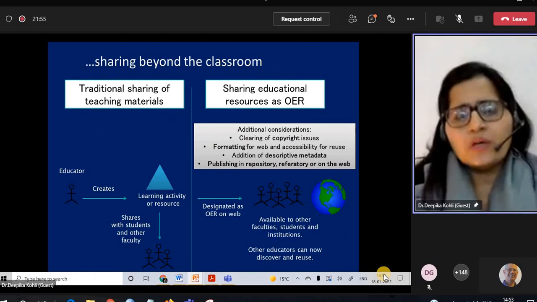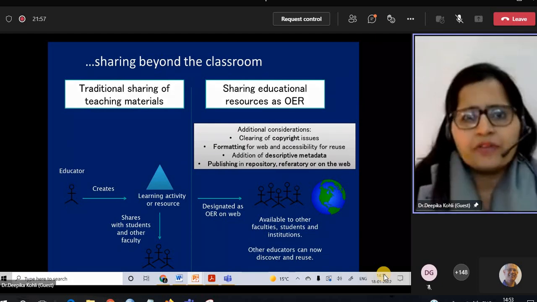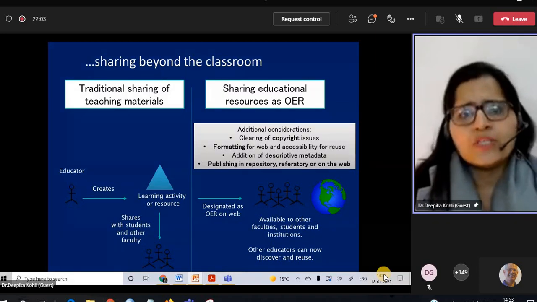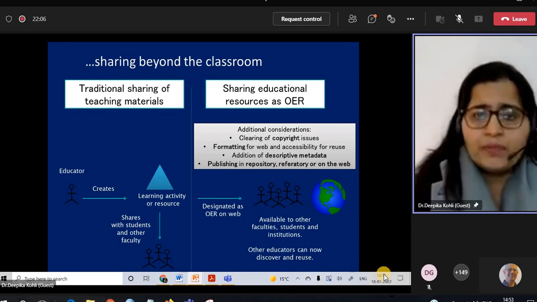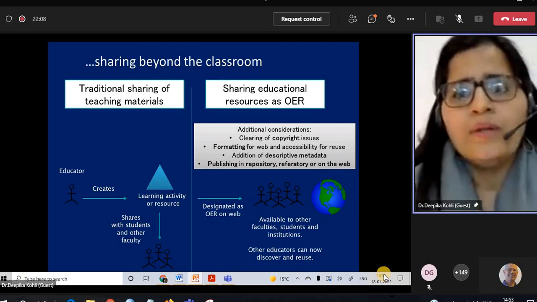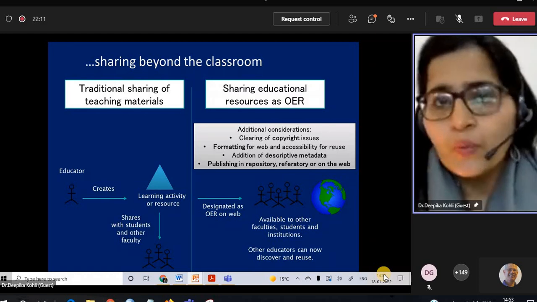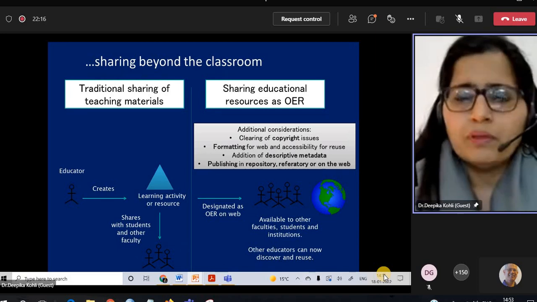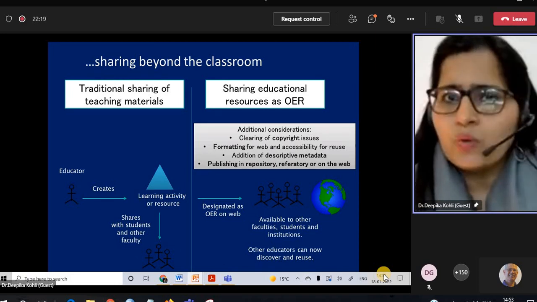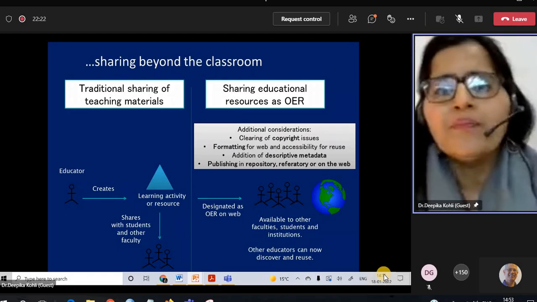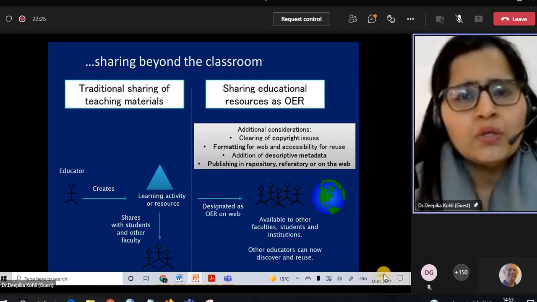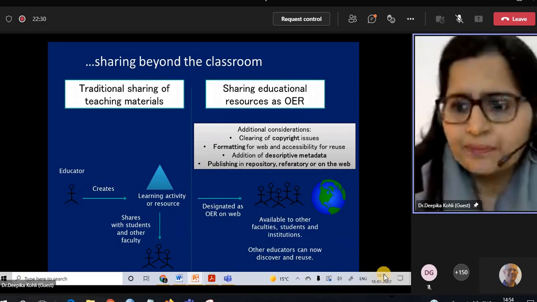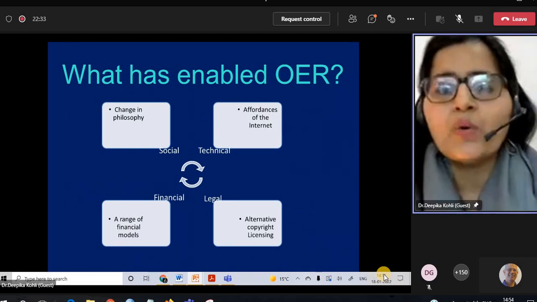Now, when we talk about open educational resources, it's like a shift. Earlier, we were dependent upon the traditional teaching learning material, or the teacher used to share the teaching learning material from his or her books to the students. Now, sharing educational resources as OER, or open educational resources, has paved the way for knowledge sharing. It is available to all the students, all the institutions, and all the faculty members. And we can use, reuse, remix, and share these resources easily.